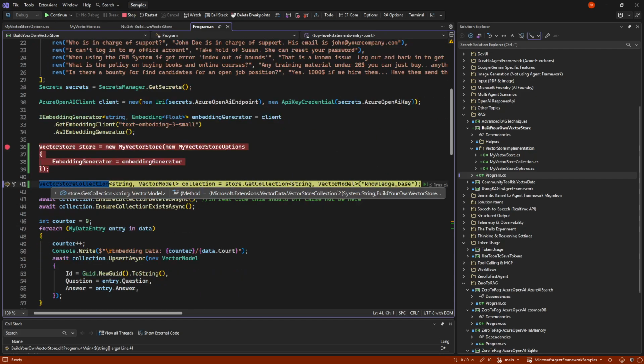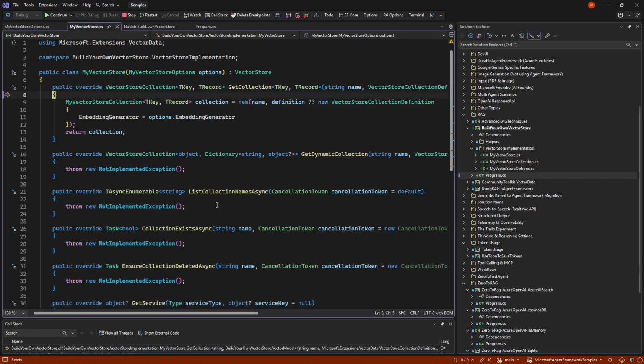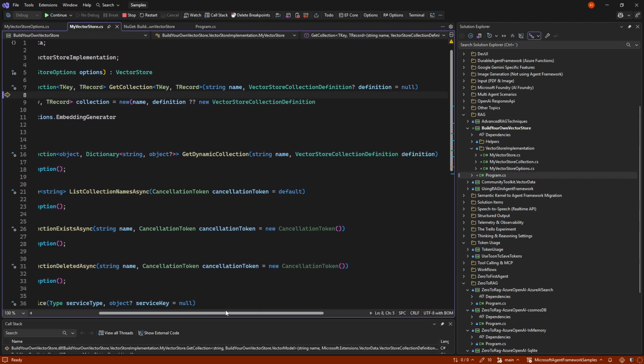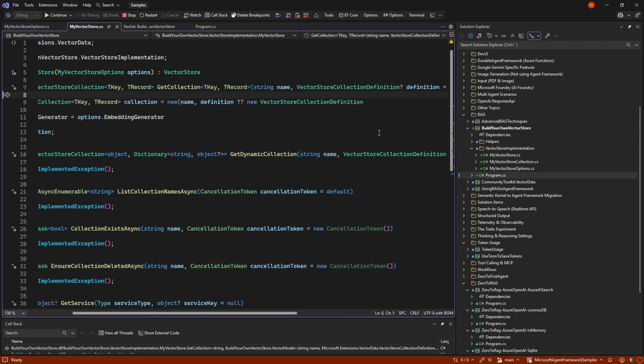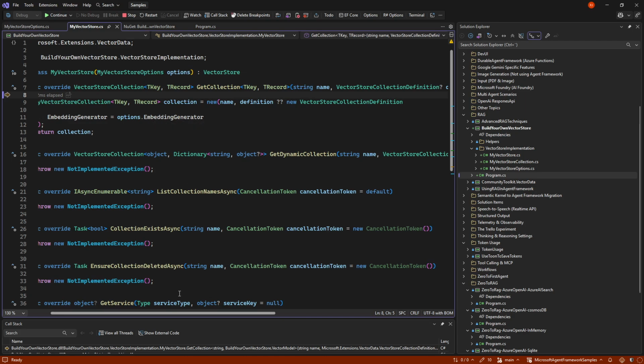Then when we say get collection, just like we have done with all the other collections, we go in and actually just make a new collection. This collection can take in some definitions. This is the same thing you have inside the options with embedding generators and so on. So I've just said if we don't put in a definition, which we didn't, we just use the options we gave into the vector store by itself, so we can get our embedding generator into our collection.